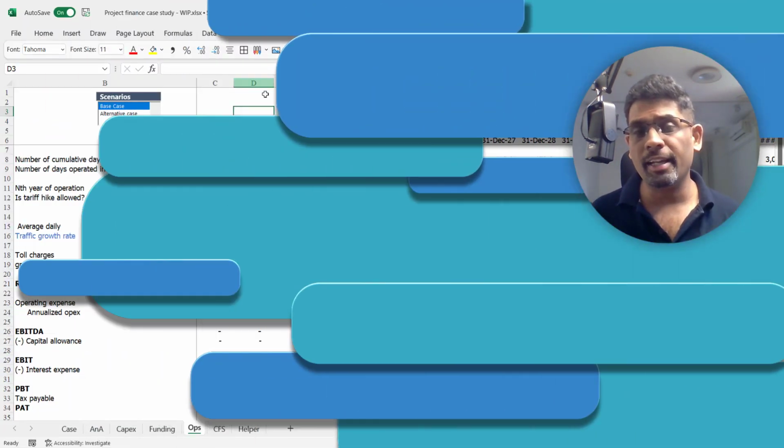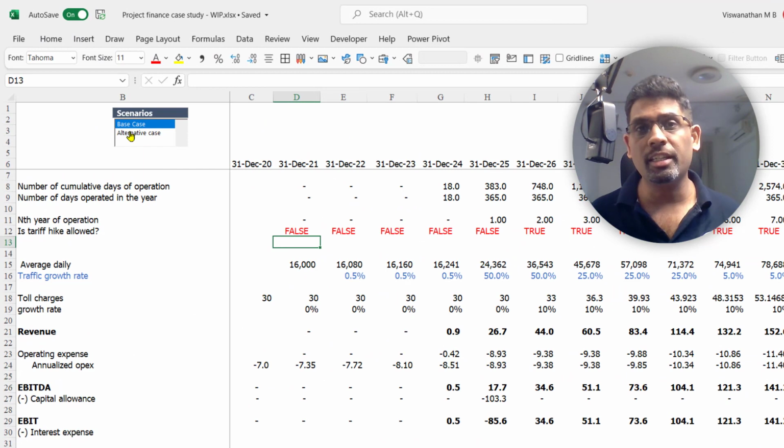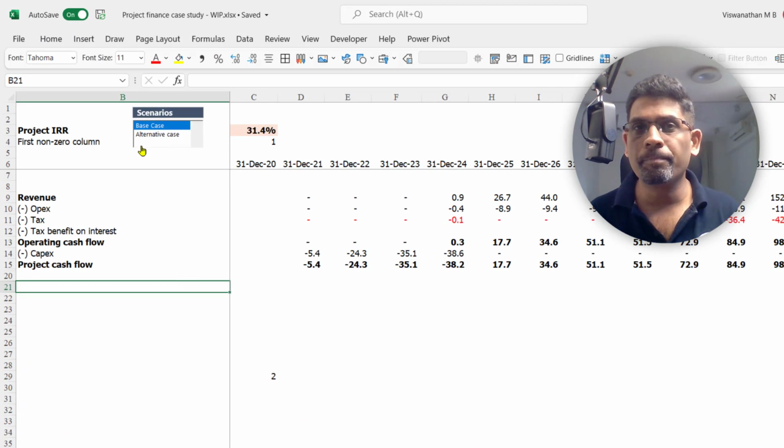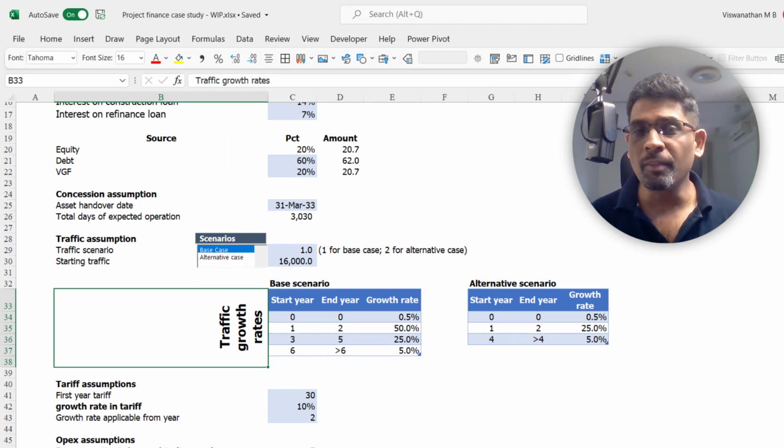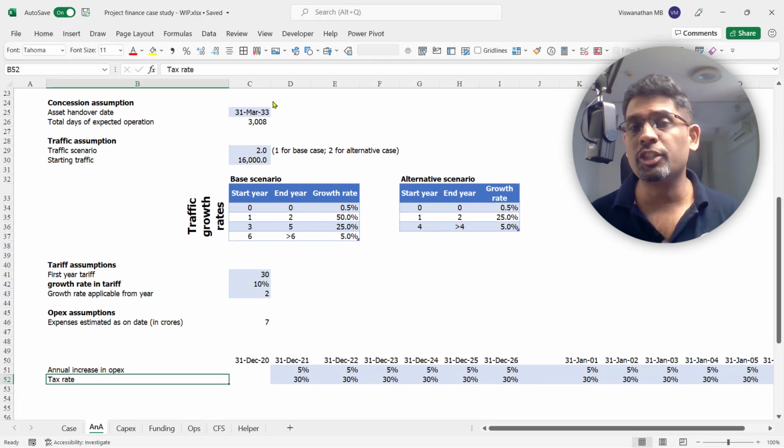Wouldn't it be great if we could get these inputs from any sheet, at least the critical inputs? It is possible, and that's what I'm going to explain to you in this video. For this purpose, I'm using this illustration that I have with me, which is on a project finance case study that I did for training purposes.